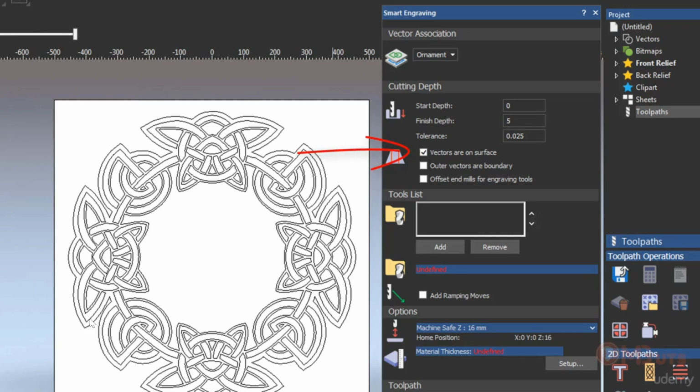First option, vector or surface. If selected, the vectors are assumed to define the top of the engraved area. If deselected, the vectors are assumed to define the area at the bottom of the engraved area. For straight-sided tools, this option makes no difference, but for angled tools, more material will be removed if this option is deselected.